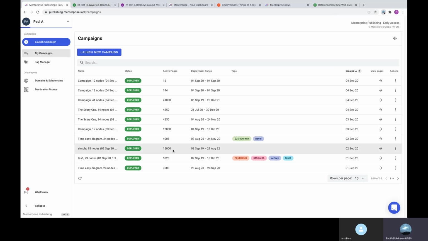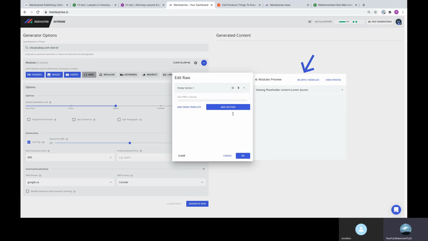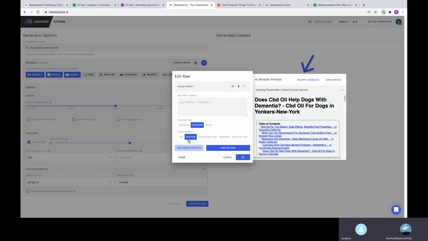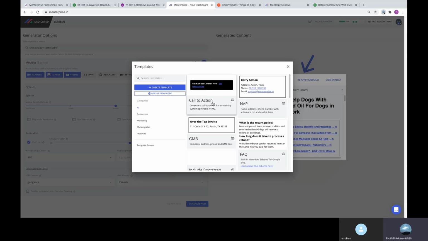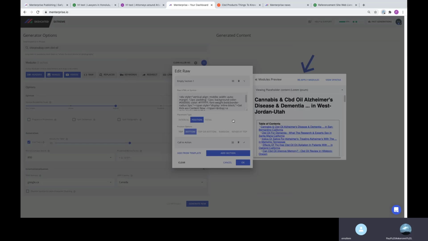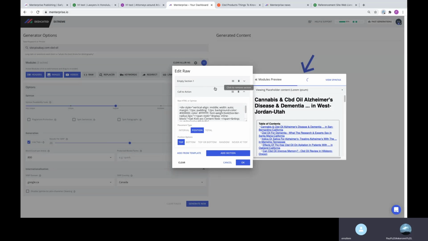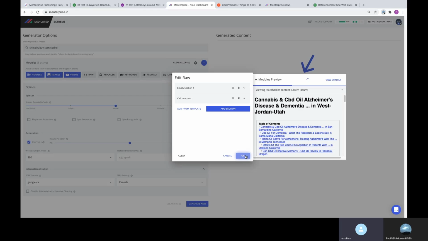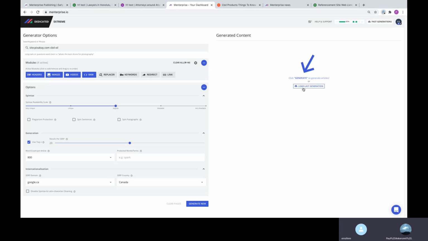So if you have 100,000 pages in your campaign, it will be across everything. Now, of course, you can use this in the raw. You can use it anywhere. So if we, for example, create a call to action here, and we want to say that the link text is, instead of get Menterprise, we want to put it as like product, like this, right? Does this stuff make sense? You have two brackets around it.